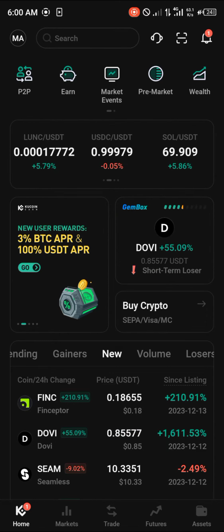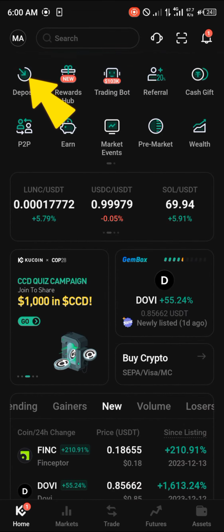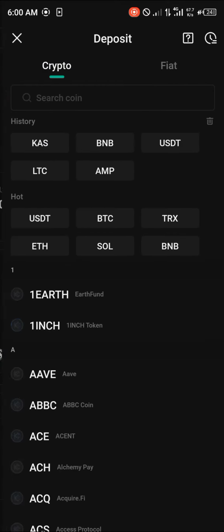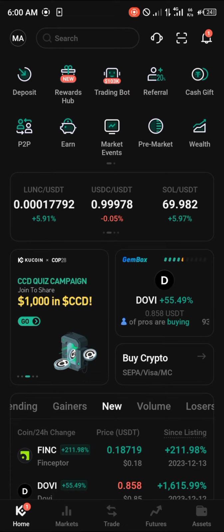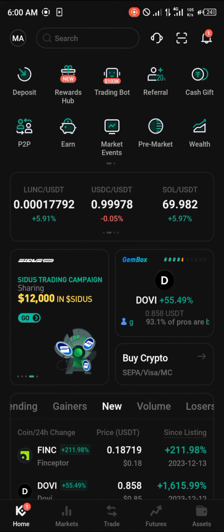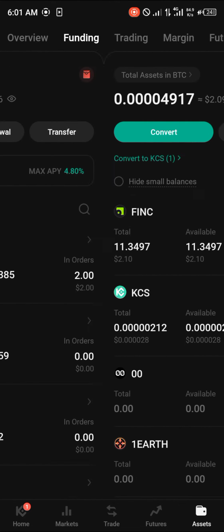So guys, with a verified account, how do I buy the Axelar token? Simply scroll up till you find the deposit icon, which is at the top left. Once you've selected deposit, you could deposit any cryptocurrency, from BNB to Bitcoin to Solana to Ethereum, to any particular cryptocurrency you hold. And once you've deposited that cryptocurrency on KuCoin, simply head over to the assets menu. So guys, on the assets menu, simply find the cryptocurrency that you have.